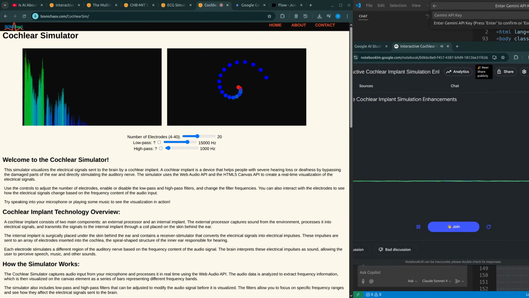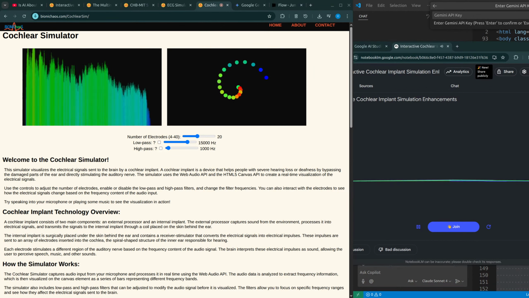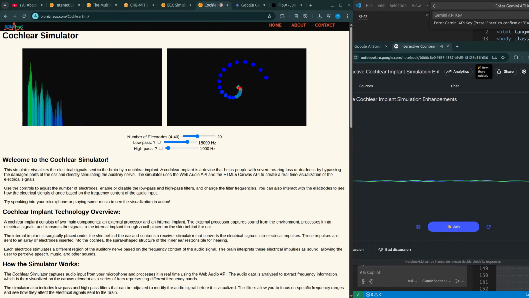Understanding speech and noise is a major real-world factor for implant users. Simulating that and maybe showing how different processing strategies help or hinder, that would be incredibly valuable. Yeah, connecting the tech directly to the lived experience.